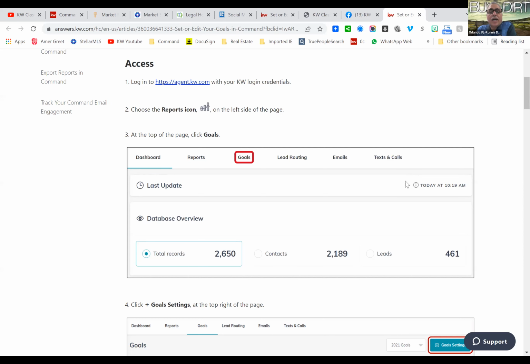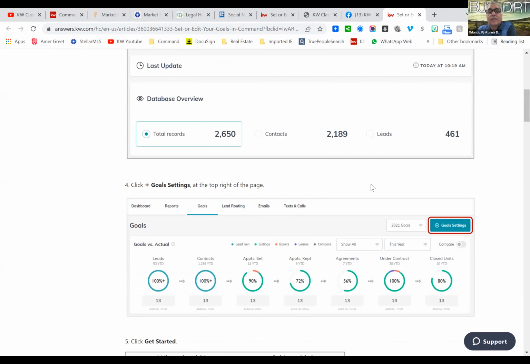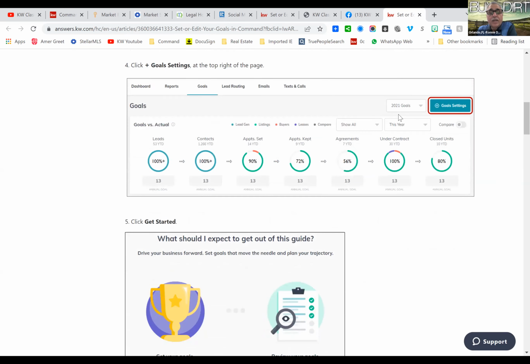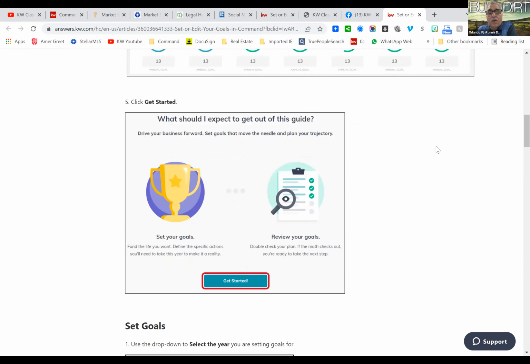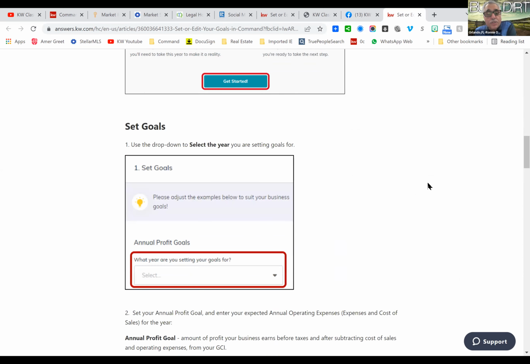All right, so we go to goals. We click on the goal settings at the top right of the page. Top right of the page, goal settings. Now it says click to get started. That's called a Kelly guide until they rename it. That's what it's called. All you have to do is click get started. Okay. Use the drop down to select the year. So we're selecting 2022.